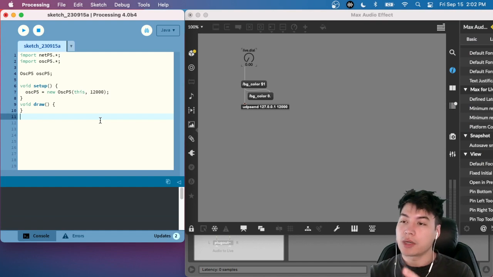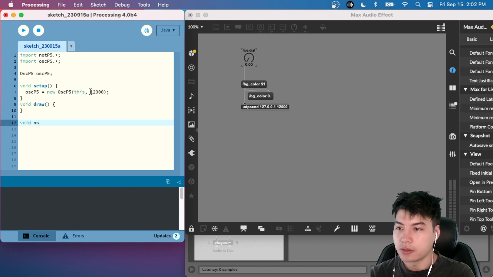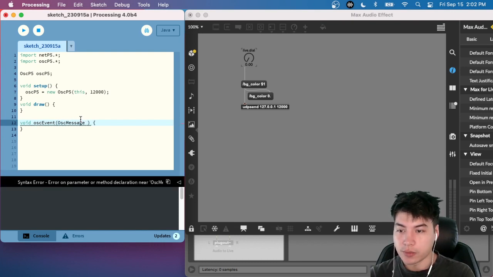Okay, and so now if we want to actually listen for OSC messages that are coming into the sketch, we need to have another function called oscEvent. And we need to give it a couple arguments. We're going to tell it that we're listening for OSC messages, and that we want to just name any of the incoming messages the OSC message.